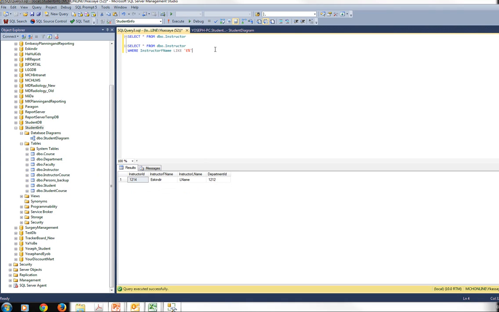Let me expand this question. What if we are asked to create a query to select instructors whose name ends with H? This one was start with E. How can we write a query that ends with H? Simply copy and paste this one, and use a percentage symbol, which means it can start with anything, and then add H at the end. If you run this one, you will see Joseph is the instructor that has H at the end. So this is how we can do that.